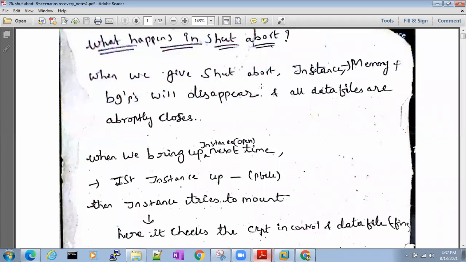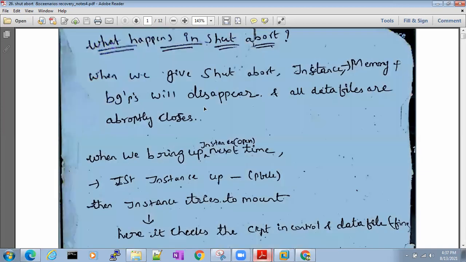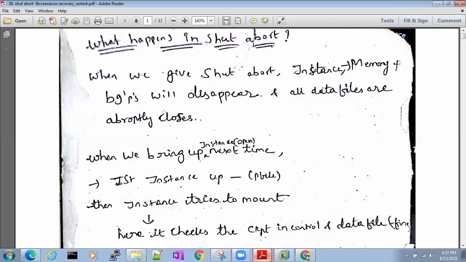What happens when you give Shutterbot? When we give Shutterbot, the instance memory and background processes will disappear, and all data files abruptly close. Abruptly. What is the meaning of abrupt? Instantly, without a single second. So before you understand Shutterbot, we have to understand shutdown immediate.